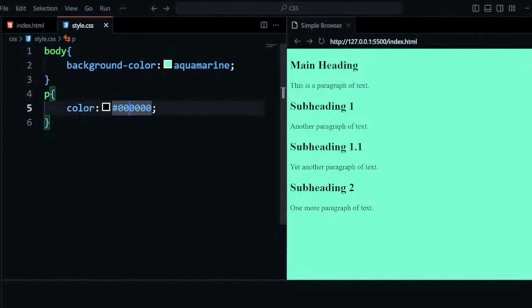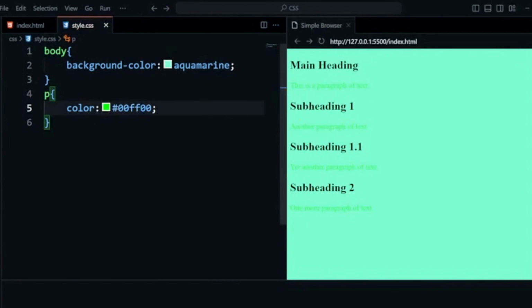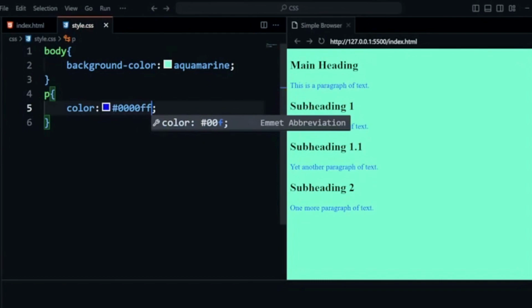If I want to set my color as red, the maximum value of a hexa code is FF. For that, I can use FF over here. Similarly, if I want to set color as purely green, I can set red as 00 and green as FF. So my font color is now green. In a similar way, I can set blue color by setting the blue part as FF. Now my font color is blue.